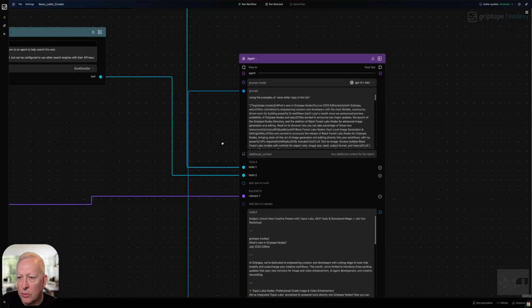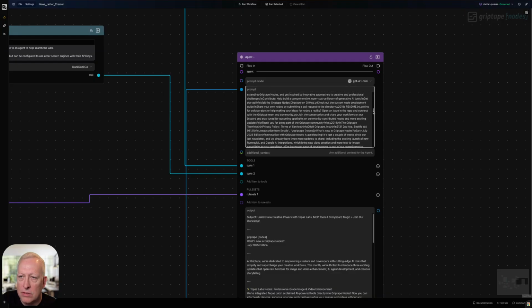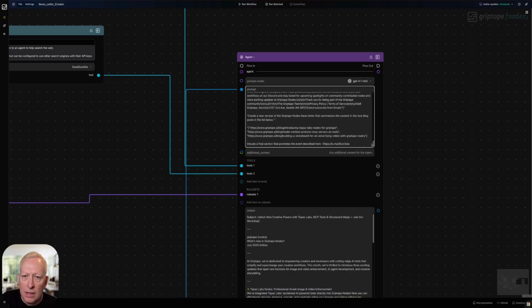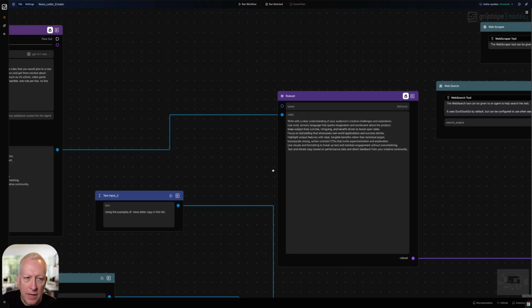And then the prompt that we end up with for our agent, you can see is concatenated from those different list inputs using the examples of newsletter copy in this list. And then you have the newsletter copy, you have the URLs that I mentioned, you have the final instructions there that are provided. And the other thing that we have is we have a rule set which drives the behavior that we want in this particular drafting agent here. And that rule set is created up here.